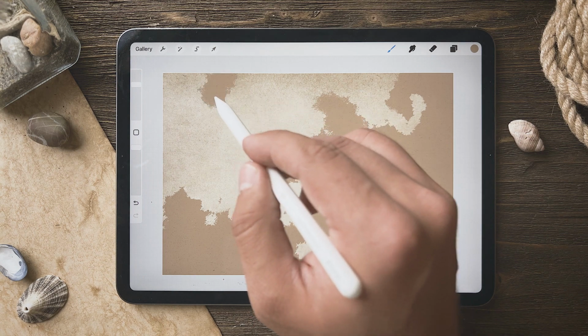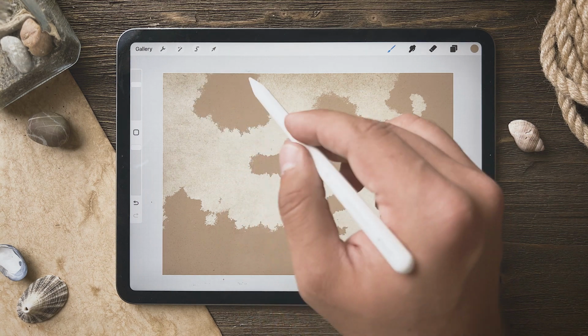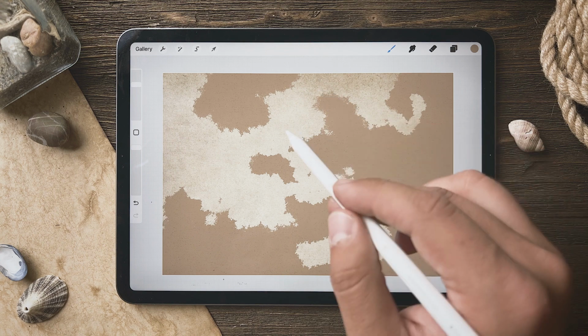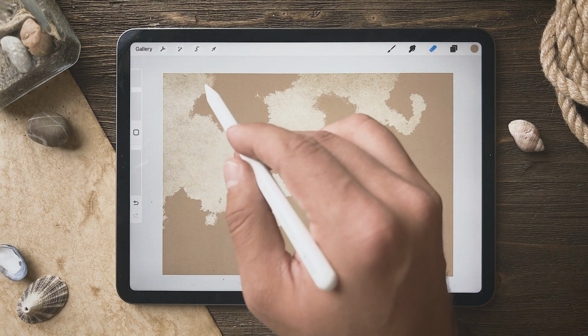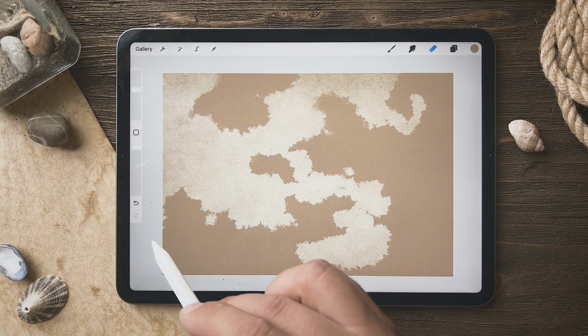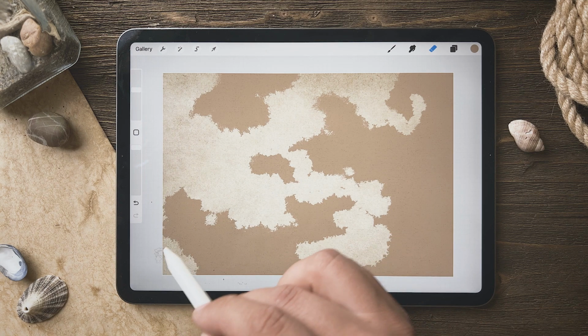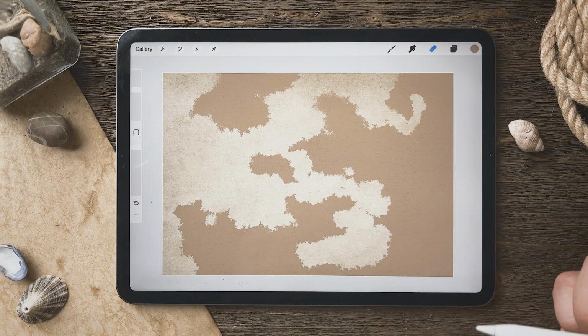You can go, oh, you know what? I think I want to have another piece of the continent over here and make this a little bit more of a channel. And you can just kind of refine this back. And you just kind of keep moving back and forth with it until you're happy with a shape.